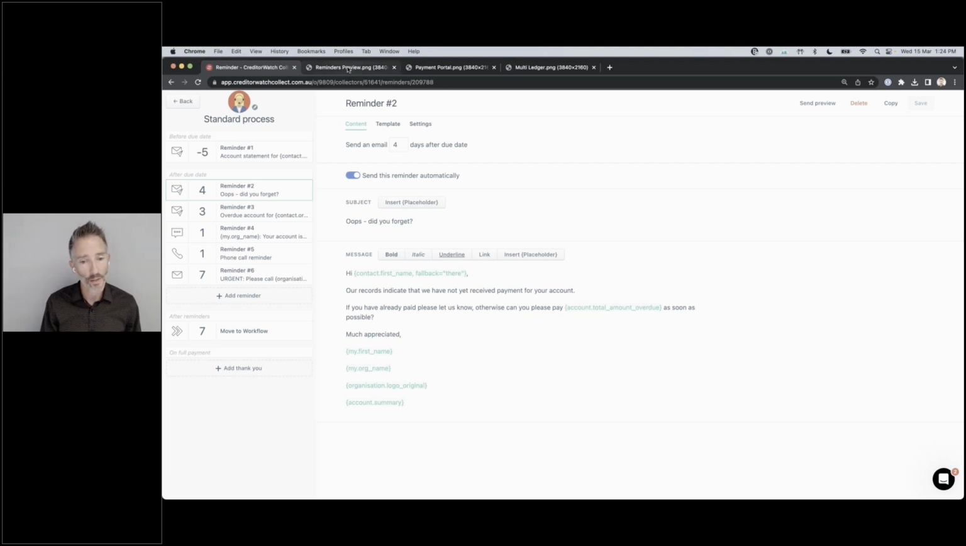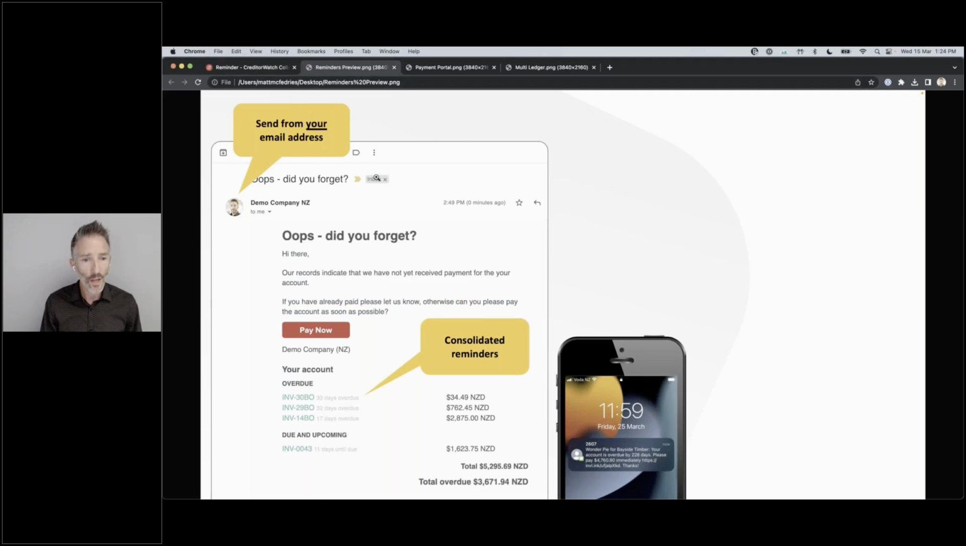And I'll show you what these reminders look like. So these things are really important. It needs to come from you, a name that they know. And here you can see we're sending a summary of the accounts. We're not sending reminders per invoice. It shows them exactly what's overdue and how much they need to pay.